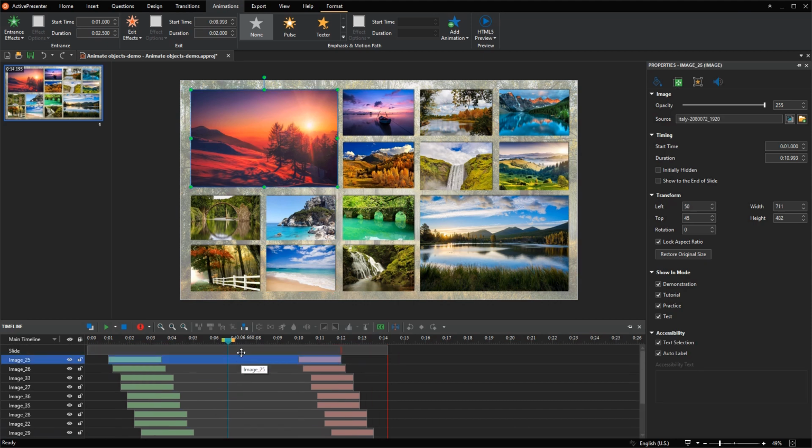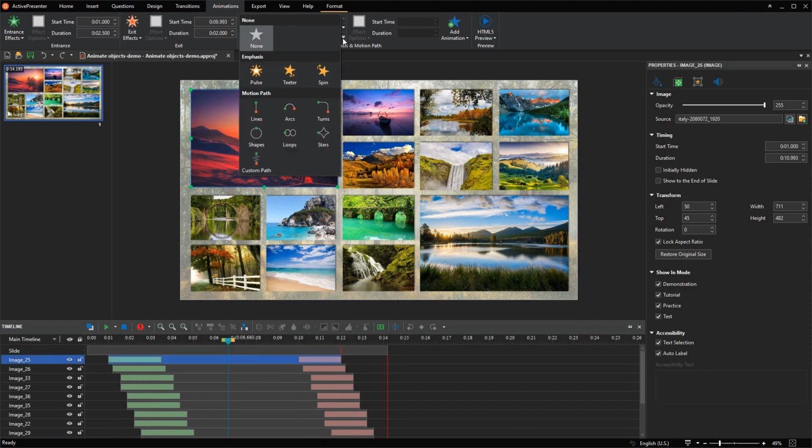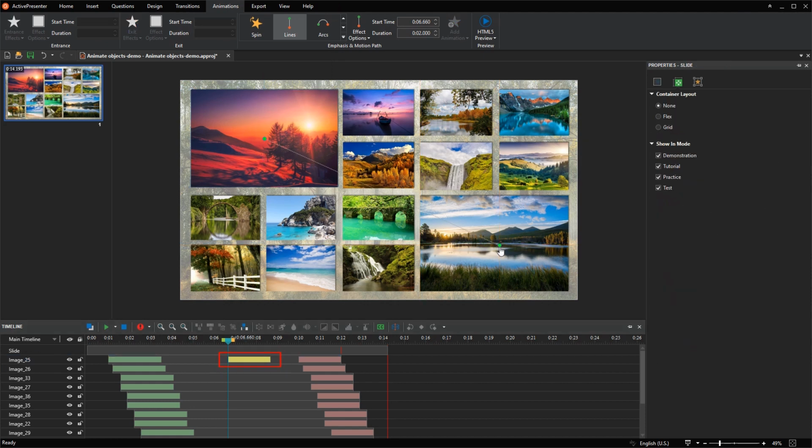Besides entrance and exit effects, you can emphasize objects already in the slide with emphasis effects. Or let objects move along a predetermined path or custom path. Then, edit it the way you want.